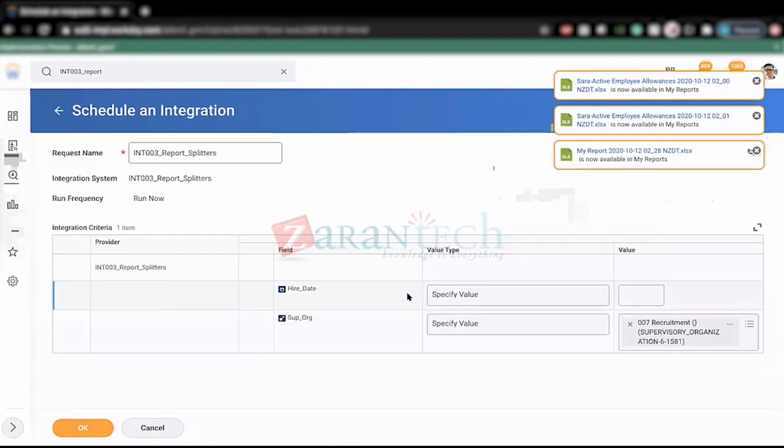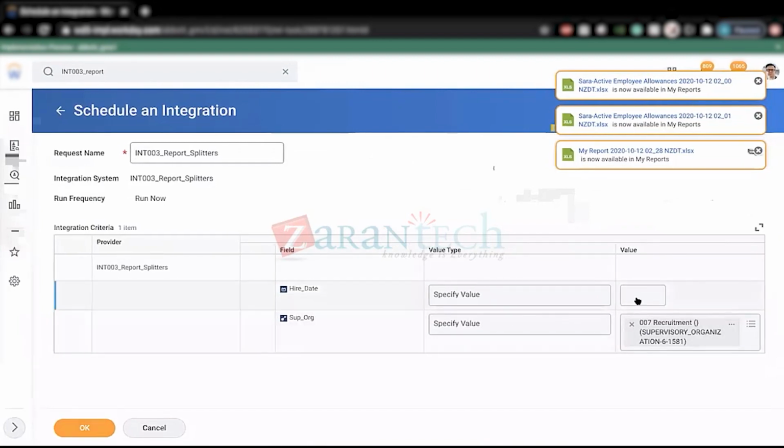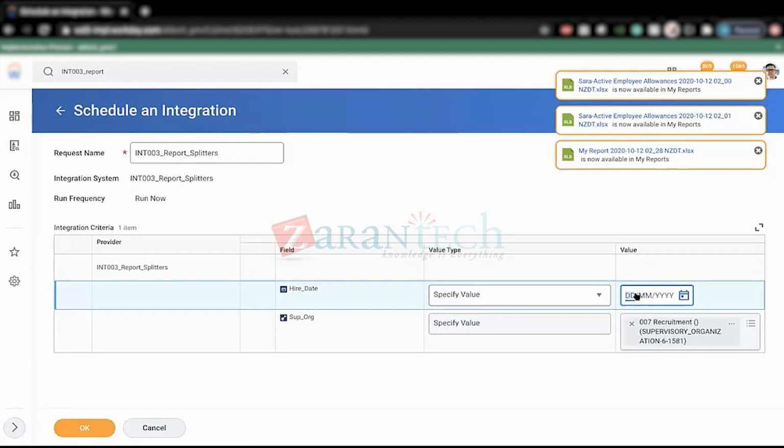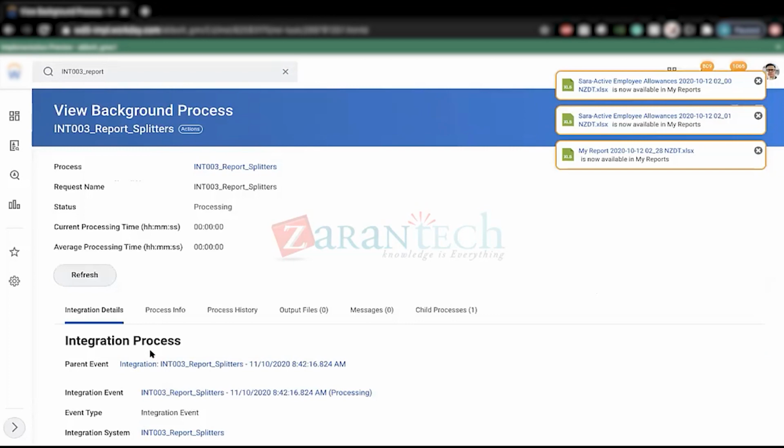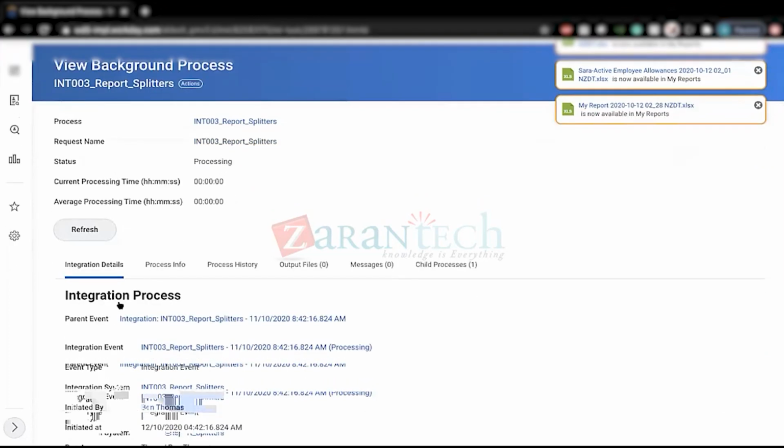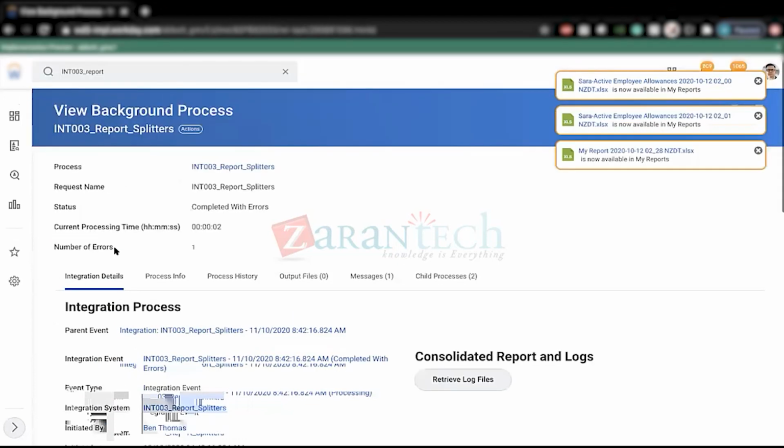So specify the hire date, whatever date you want to specify. See, in that particular supervisory organization, no employees could be there. Even that could be the issue. The splitter is not able to split the employees. Okay. That could be the error.